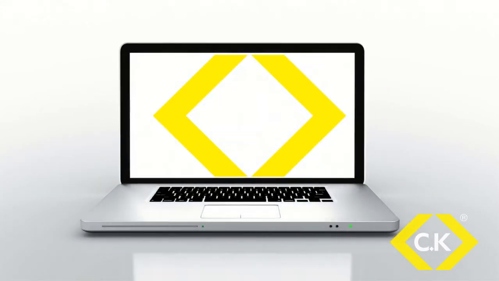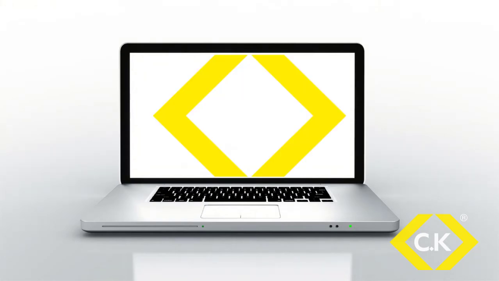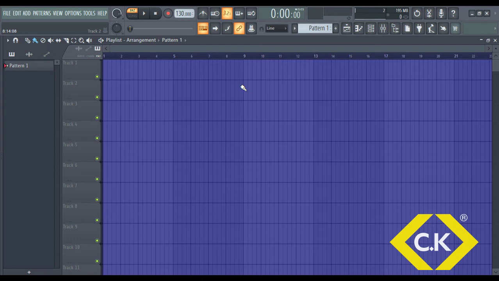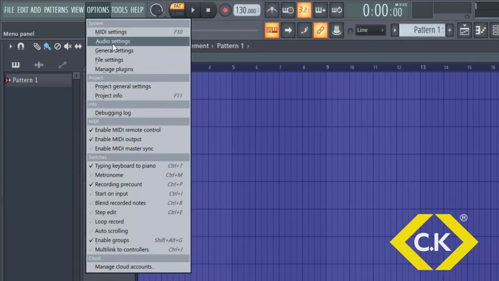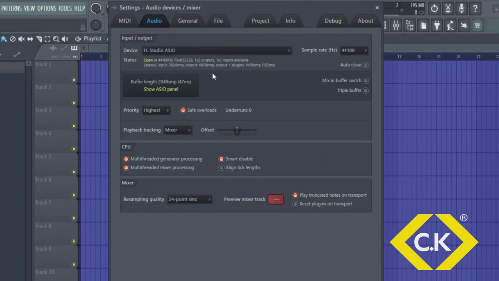I'm a music producer from Zambia, and today we're just going to talk about how you can easily record vocals in FL Studio. So this is for those that are still having a problem recording the vocals in FL Studio. The first thing that you have to make sure before recording vocals is that your audio settings, which you'll find on options, are properly set.